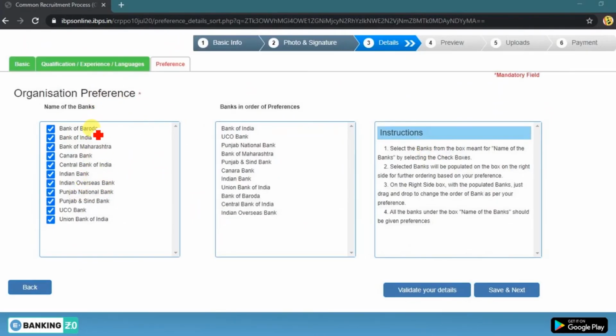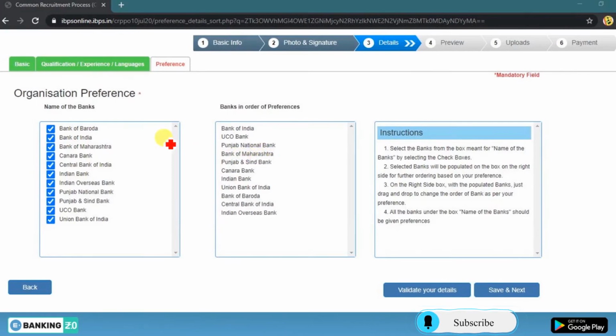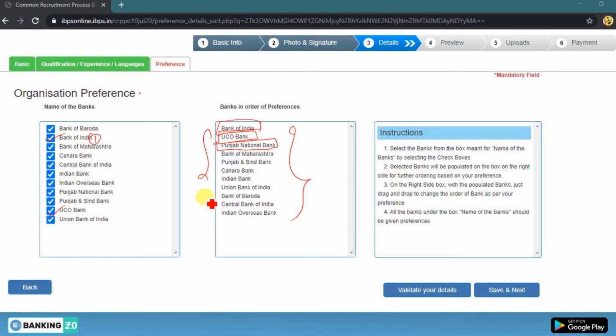You can fill out your preferences. Suppose Bank of India has the maximum vacancies here, 734. So you can click on first preference; your first preference will be Bank of India. If you click on Bank of India, it will be written here. For the second preference, you will click on UCO Bank, so UCO Bank will be here. If you click on Punjab National Bank after that, at third number you will get Punjab National Bank here. So this should be your preference.